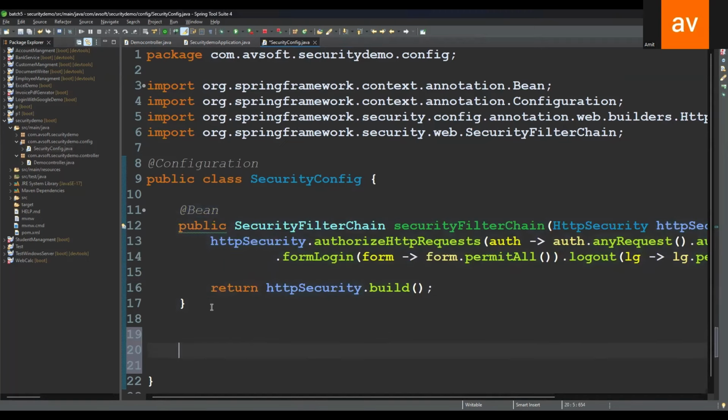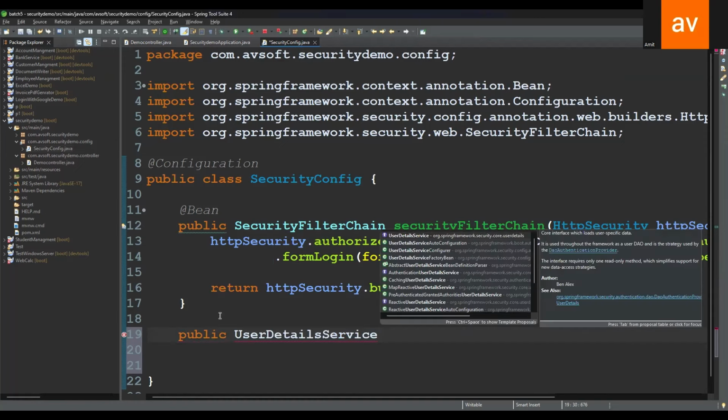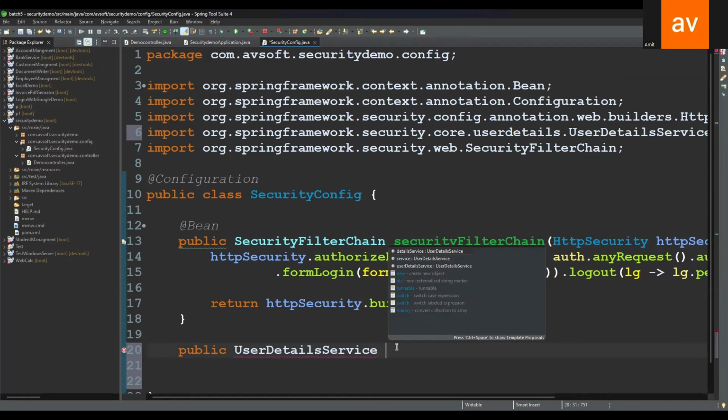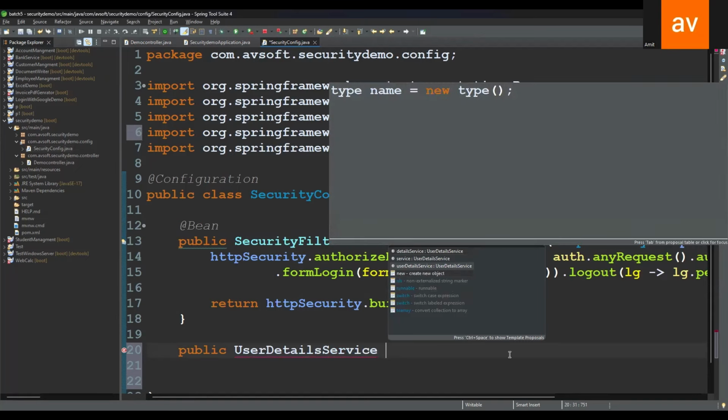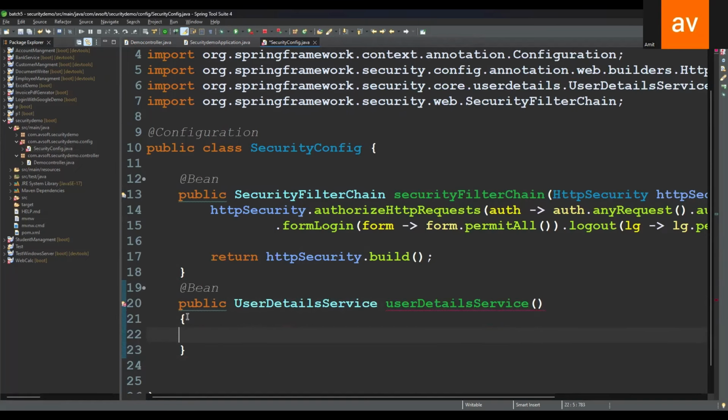Next thing is we have to provide here a username and password. For that there is one interface called UserDetailsService. So what we can do here, we can create a bean of UserDetailsService, and inside that UserDetailsService we have to provide the username, password and role, okay, role if we require. So let's create a bean, okay, public UserDetailsService. Make sure this is coming from the Spring framework. And then next thing is userDetailsService, okay, that's it. Let's provide the implementation here.